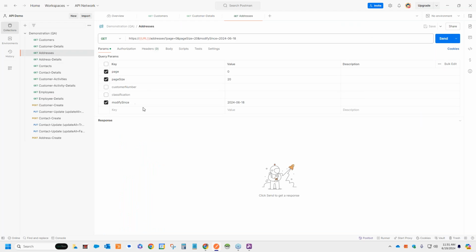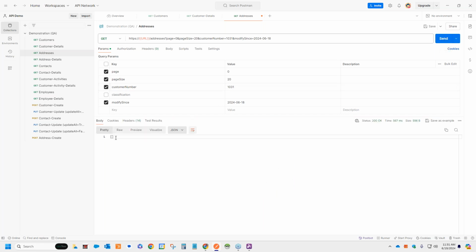Then we could also perform the same sort of call against the address table to see if any addresses have changed. We can even specify that particular customer, 1031, changed since yesterday. Send. Nothing, a null response. So it wasn't an address that changed. So we don't need to dive any deeper. We don't need to go in and check any address details.